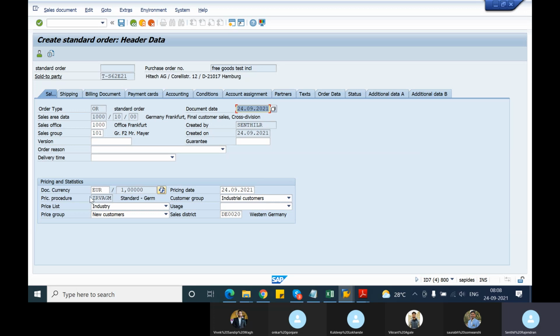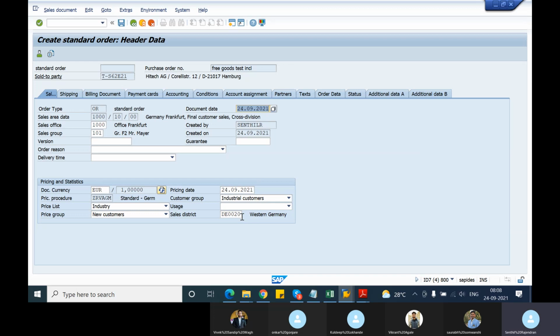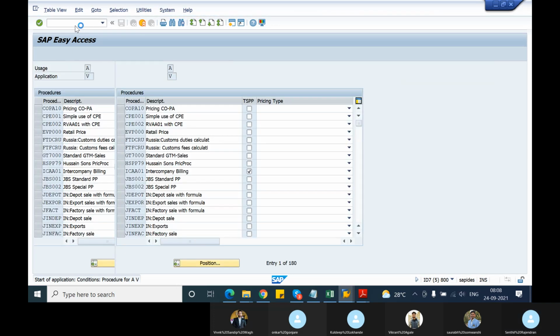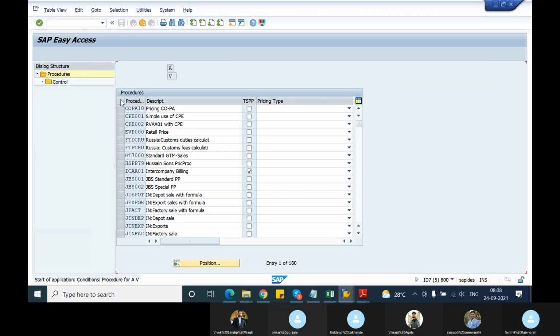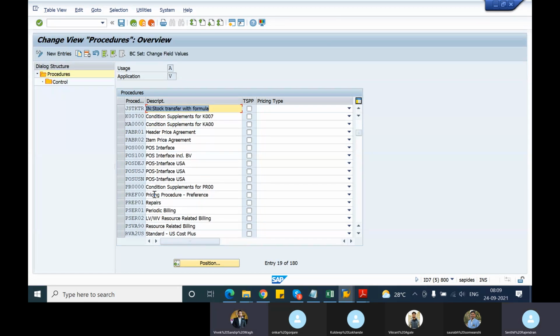So that is what it means. I'm not sure why the discount condition is not appearing, so we need to check that separately. But this is the concept which we are trying to understand. So guys, you are clear about this? Yes, sir. Okay.